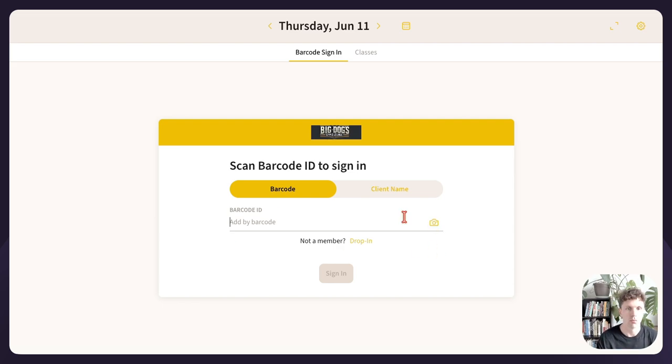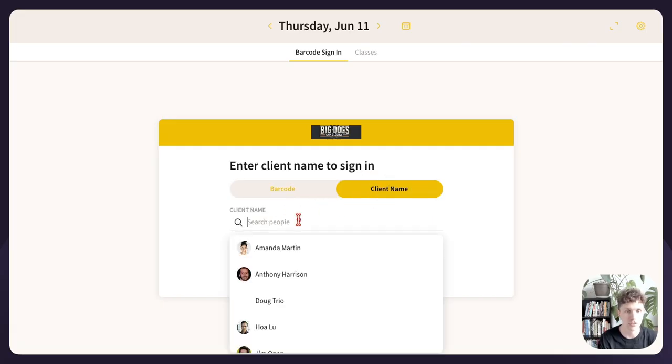So once you get onto this screen, you have several options. You can either scan using your barcode. It will automatically input and then move forward with the sign-in. You can go through a drop-in if you want to have this up and you have drop-ins coming in. Or if someone doesn't have a barcode ID, you can search by client name.